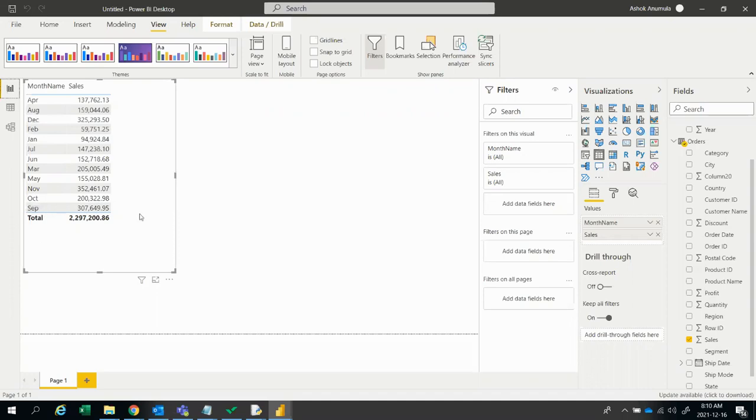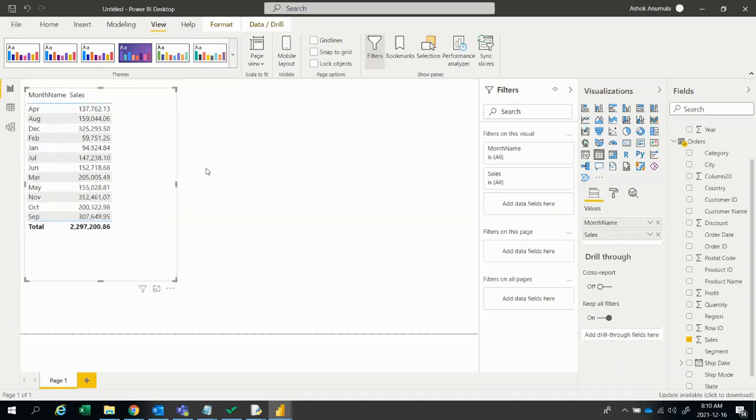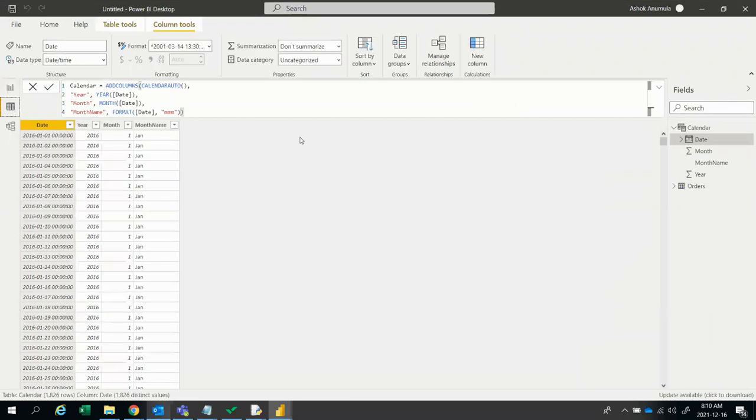For that, what do we have to do, guys? We have to create the fiscal month first. Then we have to sort this month name by the fiscal month column. The Sort by Column option is there in Power BI. That will sort month name by fiscal month. First, let us try to calculate the fiscal month now.